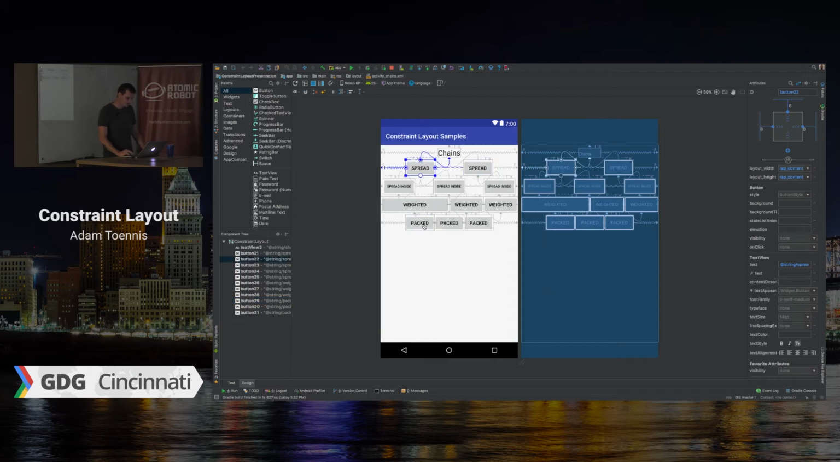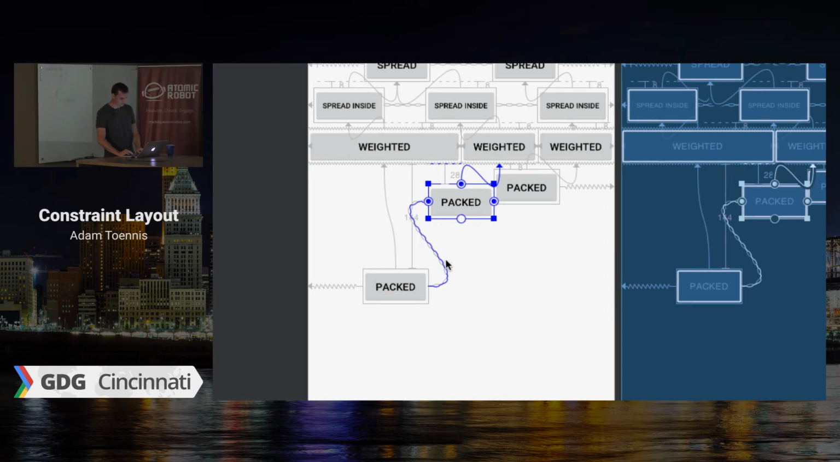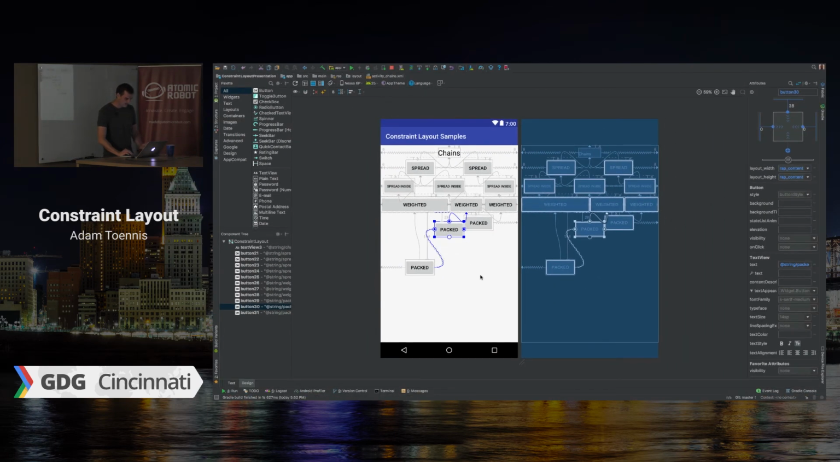So the chaining here, you can see if I drag that around, you can see the chain little icon or whatever a little bit better. But these guys are packed. If you click on this chain like the little sample was showing, it'll unpack them and then slide them between all the various different modes. The weighted here.